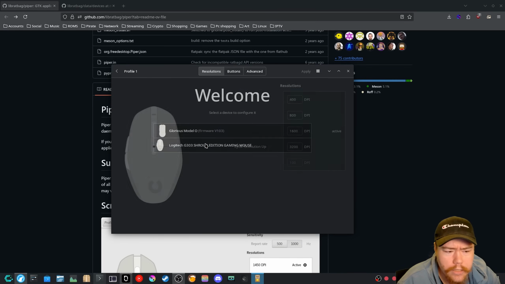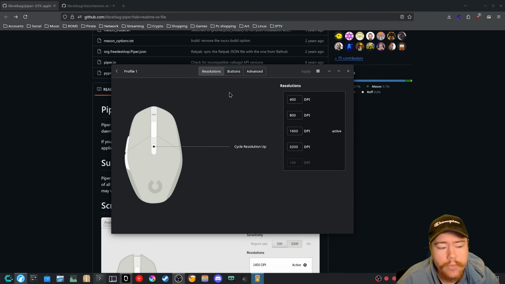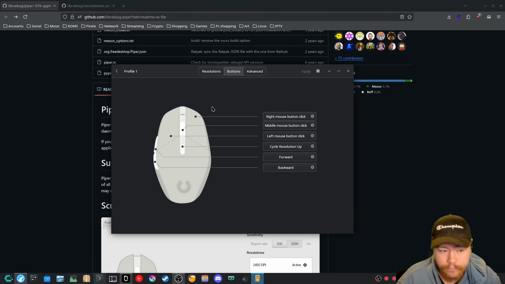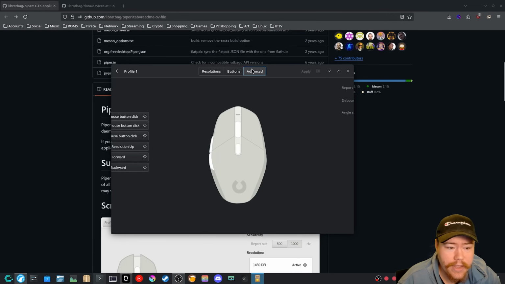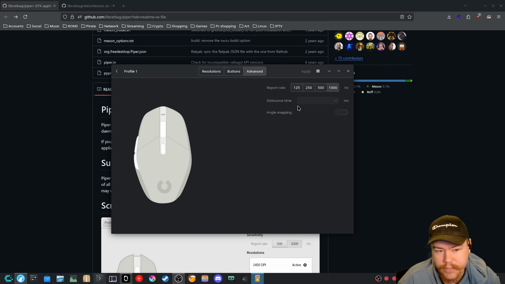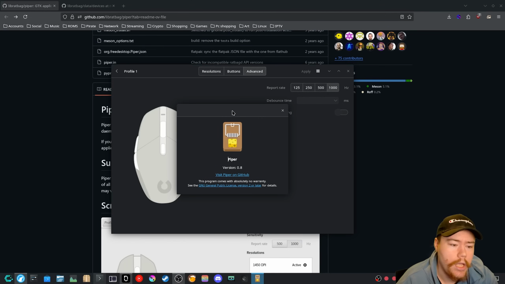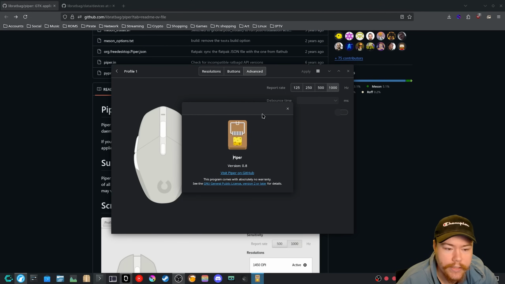And then for the Logitech G303, this one's a bit simpler because there are fewer things that you can really do with it. So we got the DPI, obviously. We can do the buttons, and then we have advanced, which is just the report rate, the debounce time and angle snapping, because there's no RGB on this mouse. So great application if you are looking to configure some of your mice on Linux.